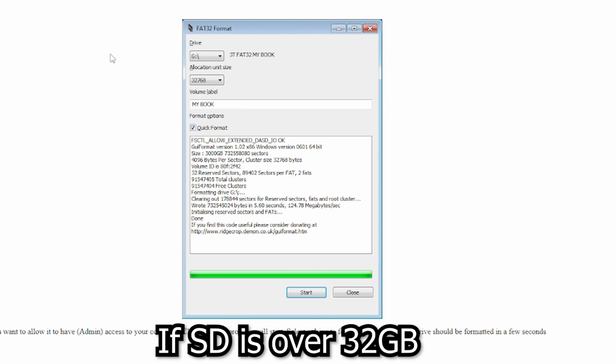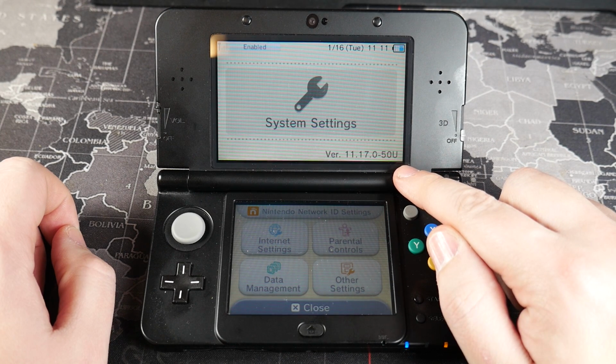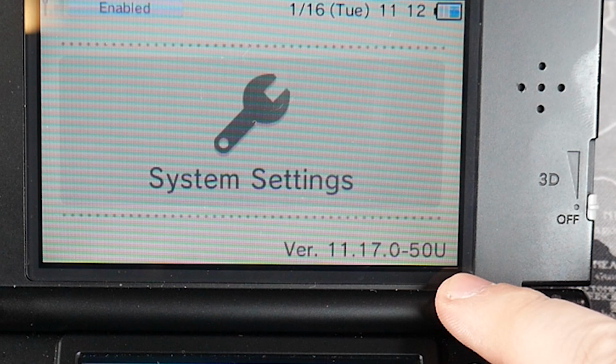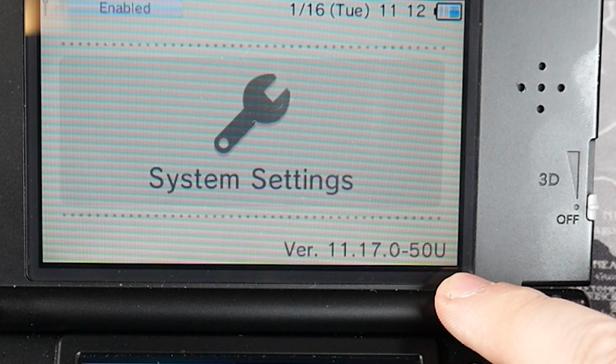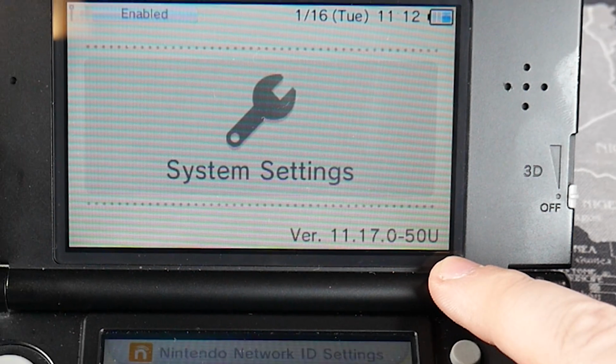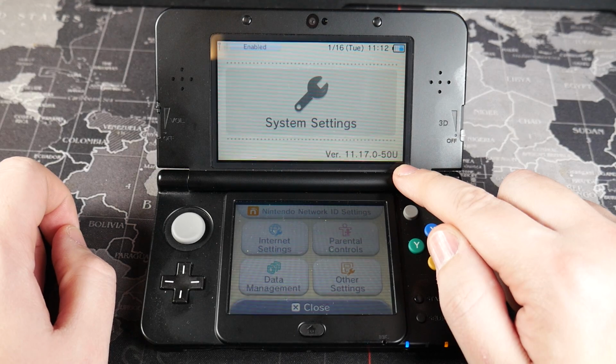The only thing we're really going to need to check on the console at this time is to go into our system settings, and we want to verify the version of our console. So you can see right here in the top half of the screen in the bottom right corner, I'm on version 11.17.0-50U. Now, this will also work if you're on 50E or 50J, which is Europe and Japan. Other than that, we're just going to head over to the PC with our SD card.